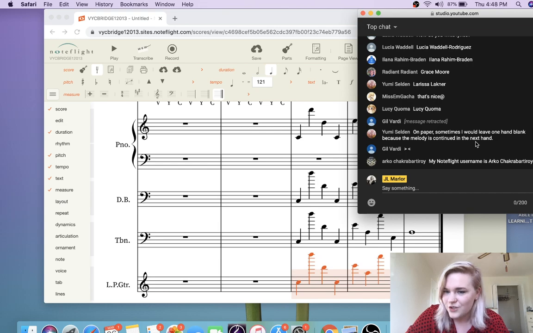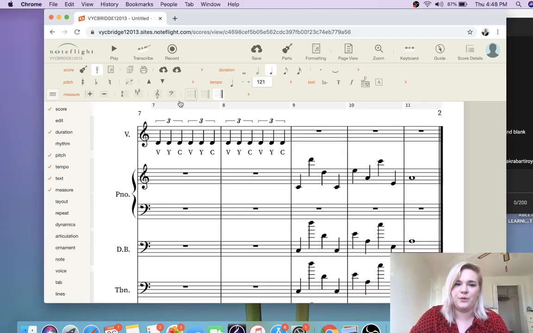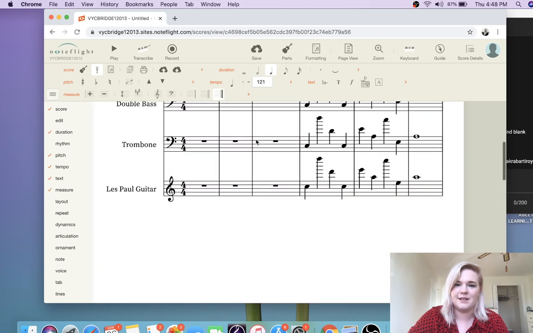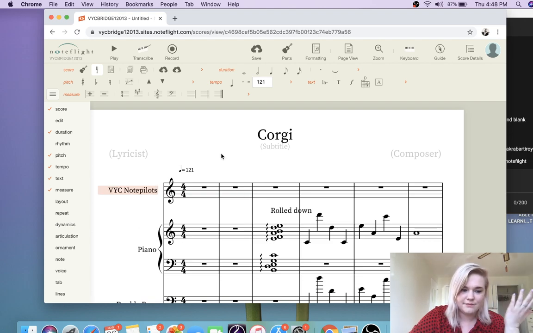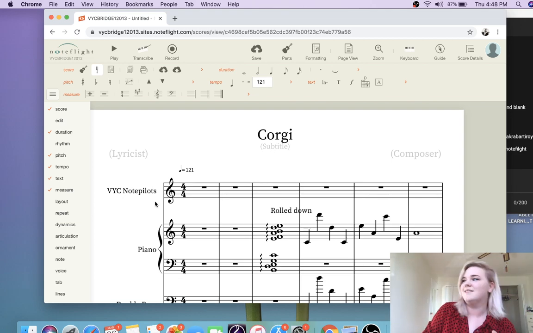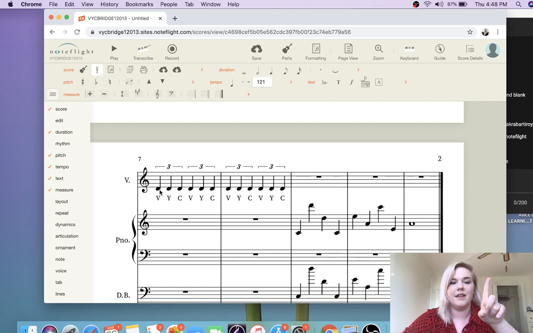All right, do we have any more questions? Now I have this piece kind of going. It has a cool little chant. I'm going to change this voice to say VYC note pilots. Cool. So that means that all of us are singing at the same time, and I'm going to emphasize that more by writing my favorite thing to write in any score.